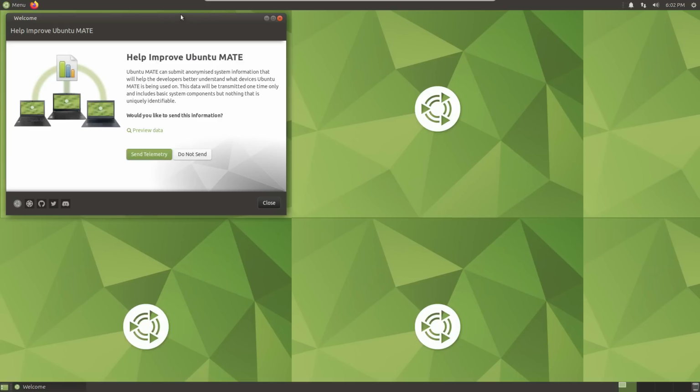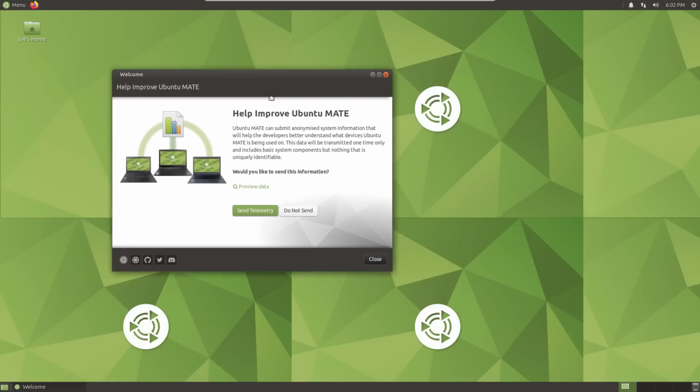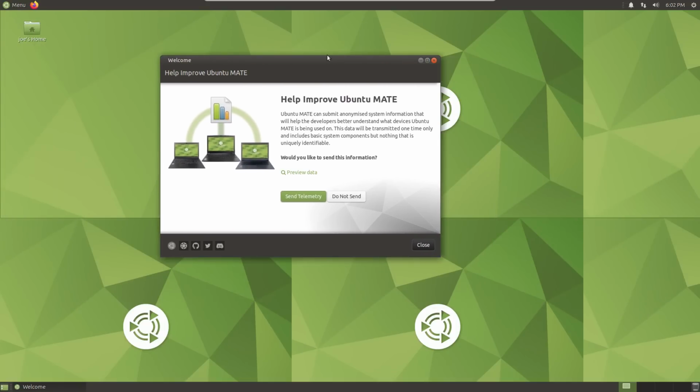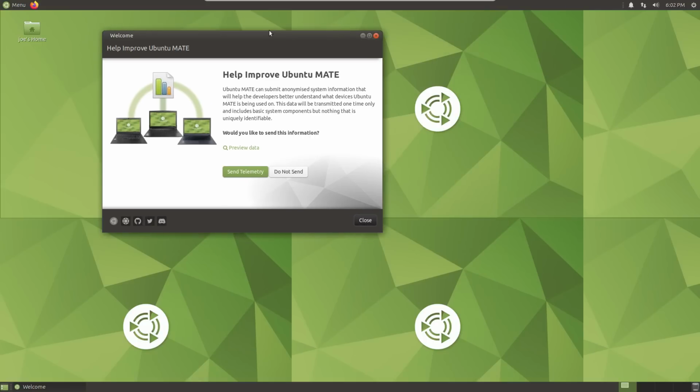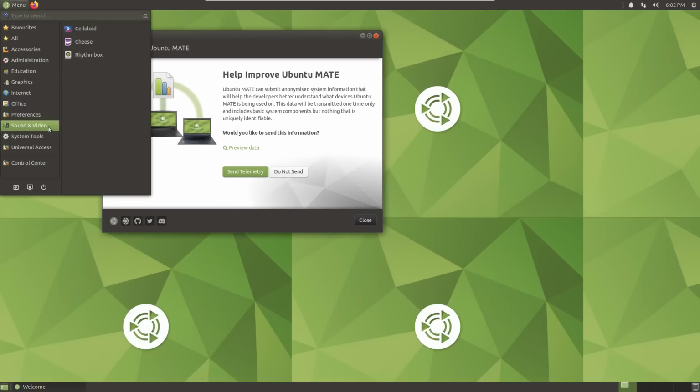Don't worry, this background will fix itself. Sometimes it tiles. Like I said, this is not always what you would call a totally seamless experience. There's little bugaboos here and there.